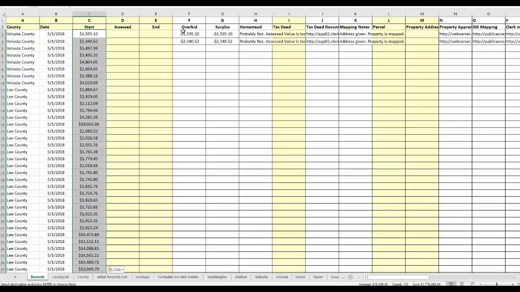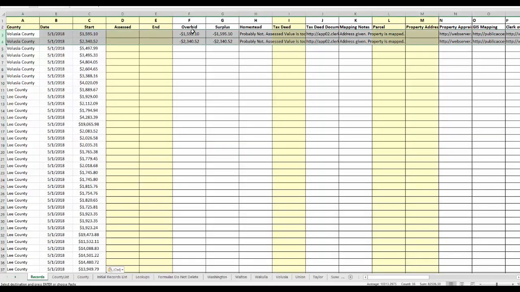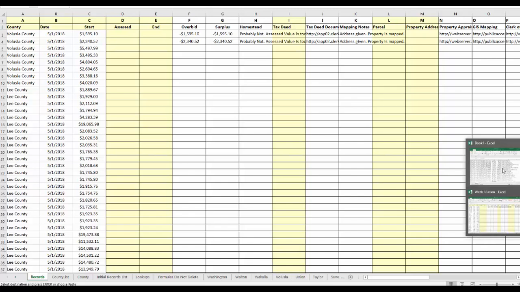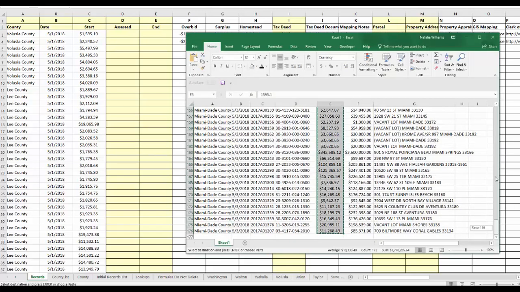But what I'm going to show you, and just quickly, these two rows are the only ones I have all of my formulas and VLOOKUPs in right now. Everything below, they aren't showing up yet because I haven't copied the formulas down, which I will do later. But next, I'm going to copy over the assessed value.